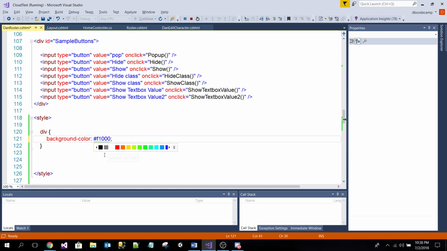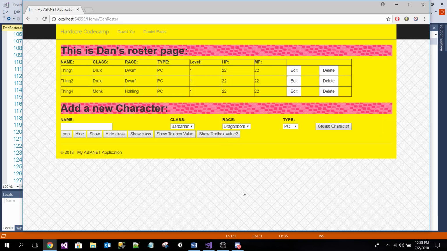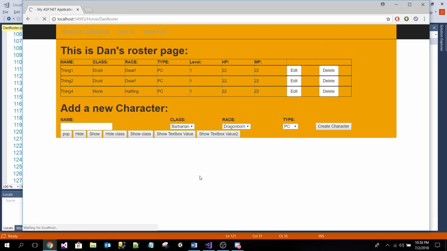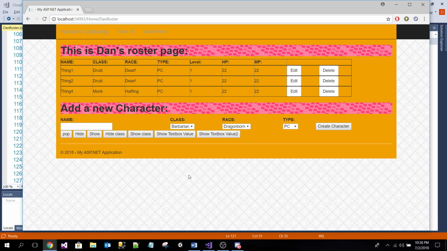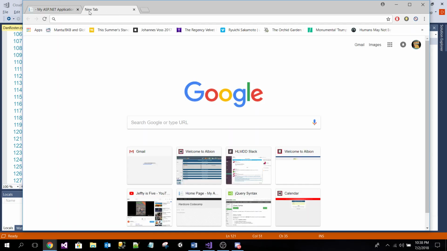Let's see. F1. A, I guess. Does this do anything? I don't know. Let's see what color this is. It'll be slightly less green. Let's see. More green. Look at that.